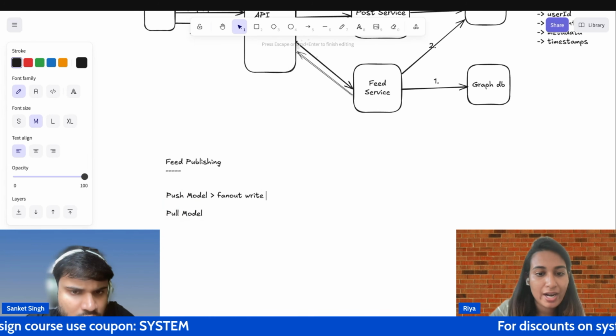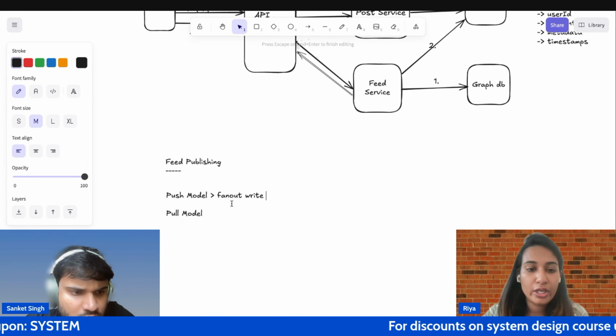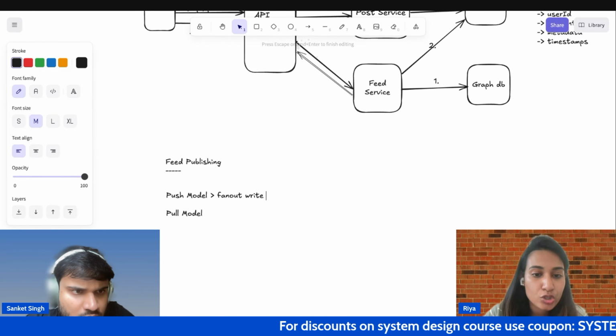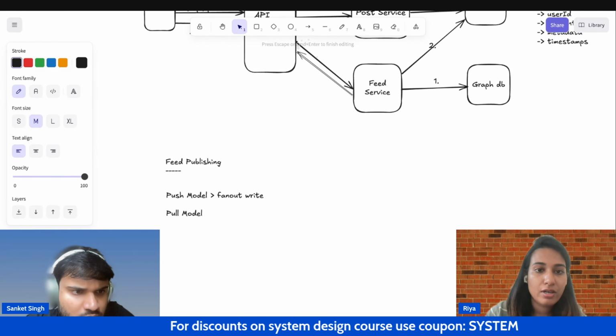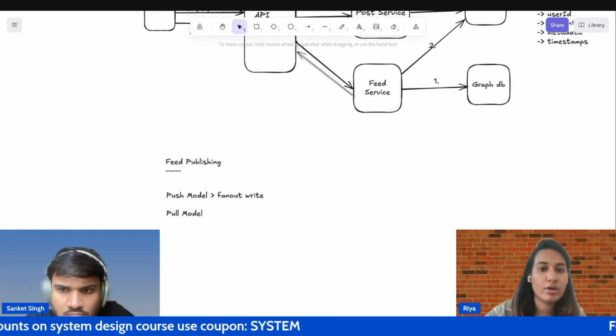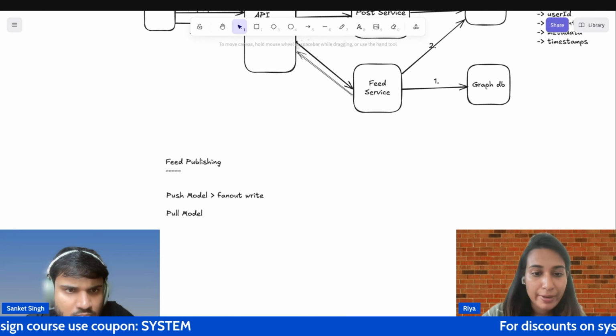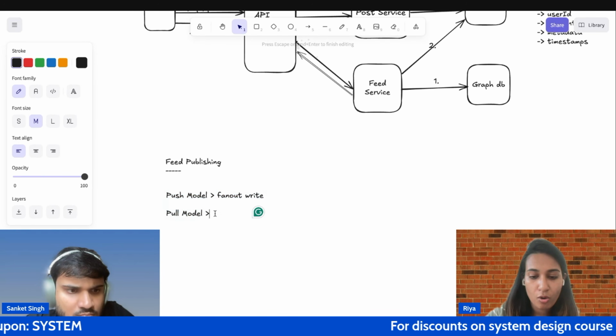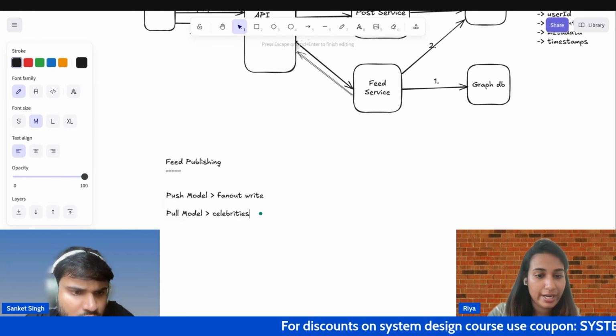So when I talk about fan out write, that means that I am going to generate the feed when it is actually being requested, right? Which is going to happen for the majority of users because they're regular users. I want their feed to be generated pretty quickly. But I'm going to use the pull model for, let's say, celebrities over here, right?